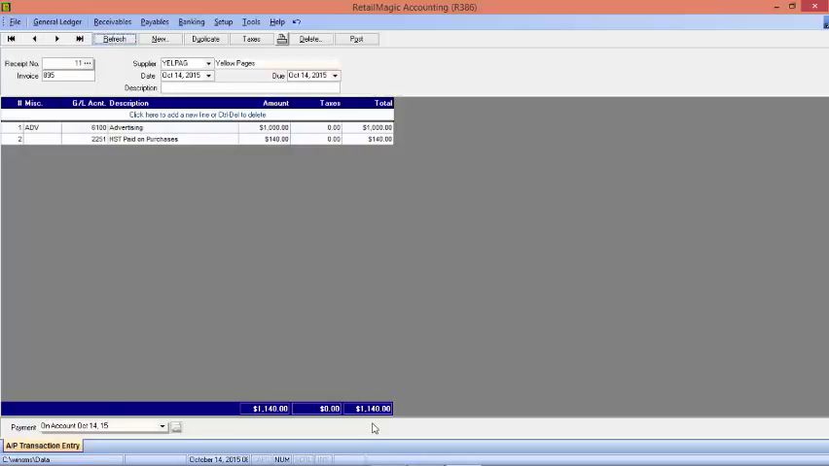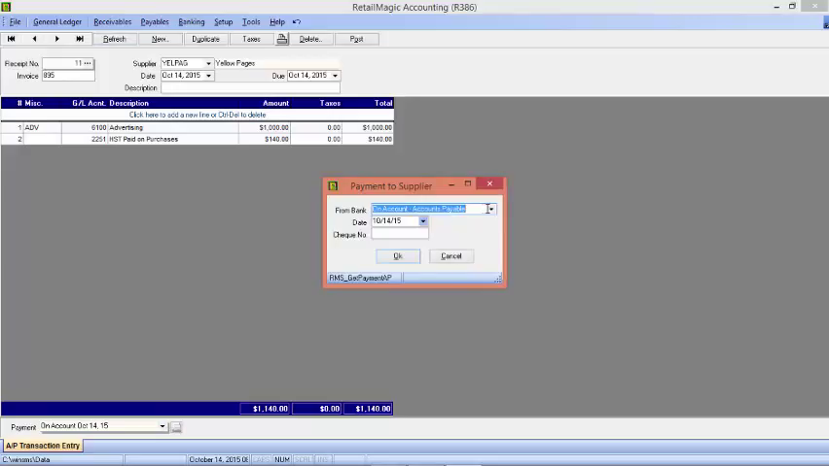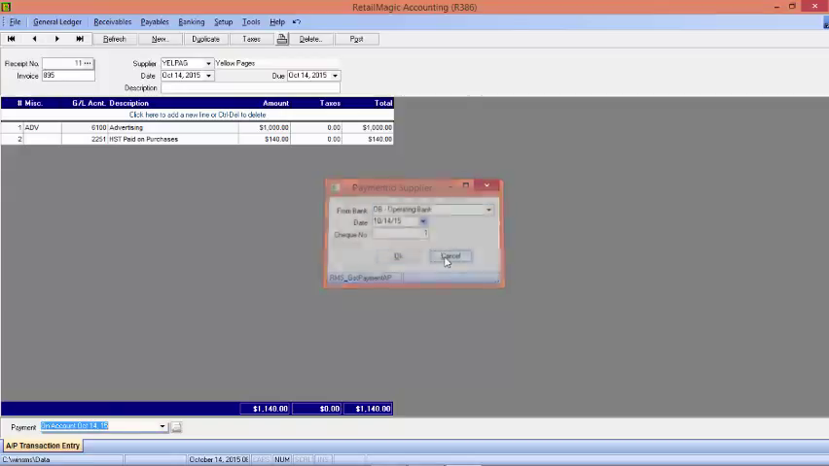Notice the total is $1,140 and the system assumes we want this to go on account. If we wanted to pay this immediately, we could click the down arrow beside the payment, choose how we are paying for it, whether it's from our operating bank account with a check or with the company Visa, and then input the date of the check and the check number. For our purposes, we want to leave this on account, so I'll cancel this window.